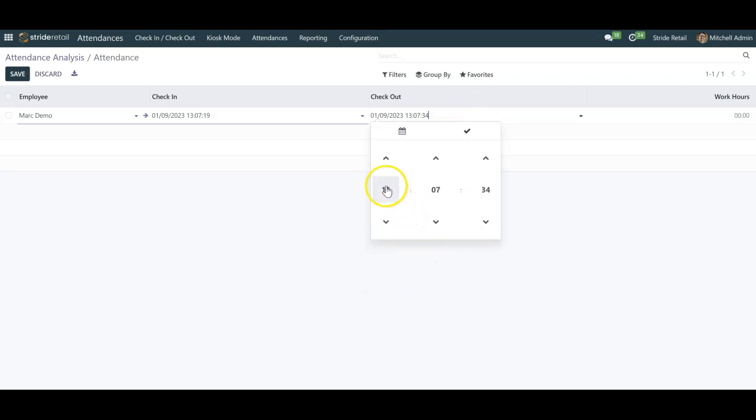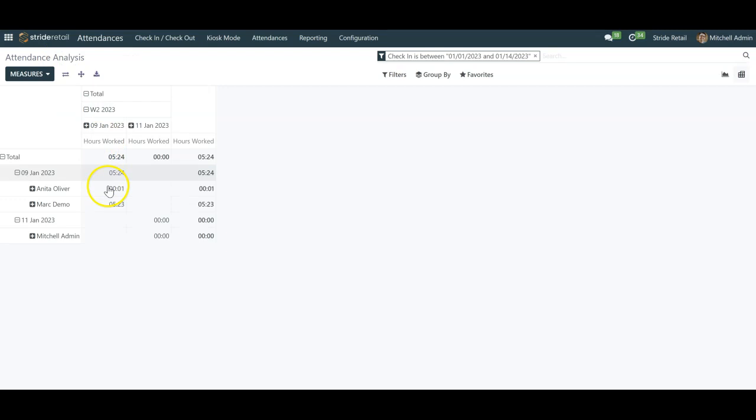And I want to come in here and change the checkout time. And I could come in here and update it to the time that they actually checked out. And now if I go back to my report, it will update and show the days that they actually worked.